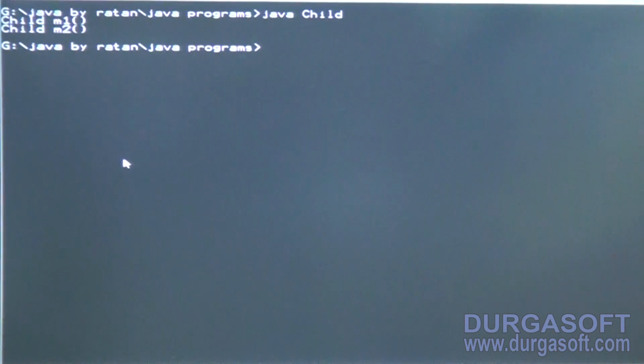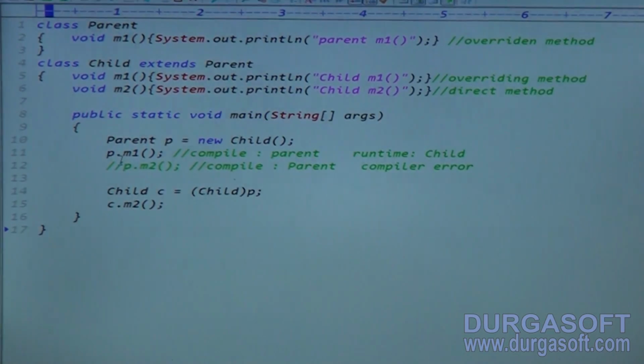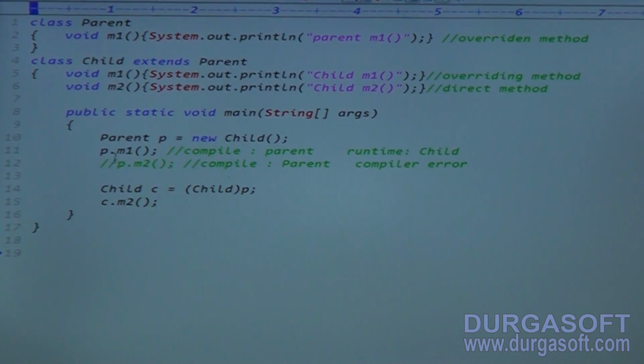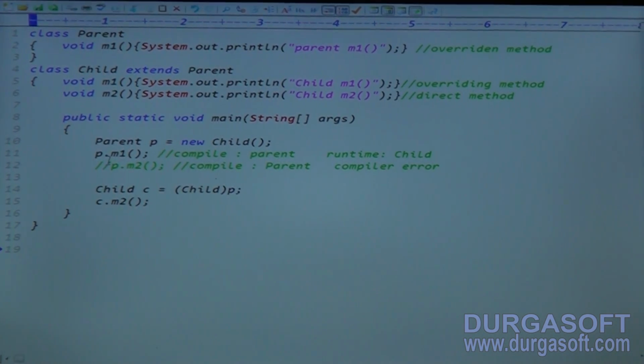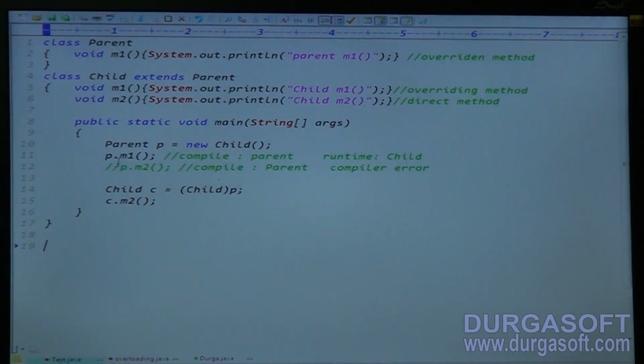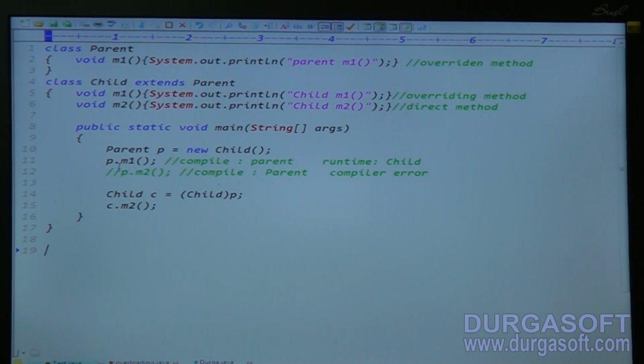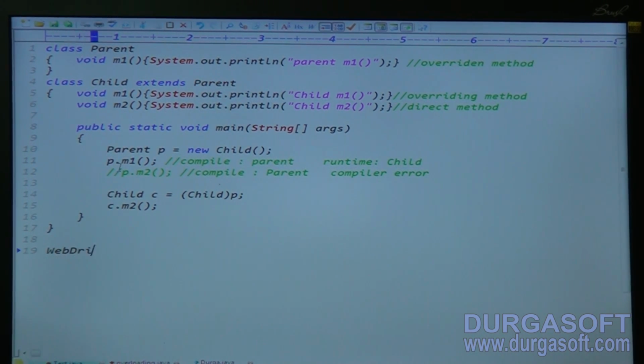Child m1 and child m2. I know, but concentrate. I know a little bit of Selenium. I know some concepts in Selenium. In Selenium, to open the browser, generally they are writing driver equal to new Firefox driver. Generally they are writing like this.